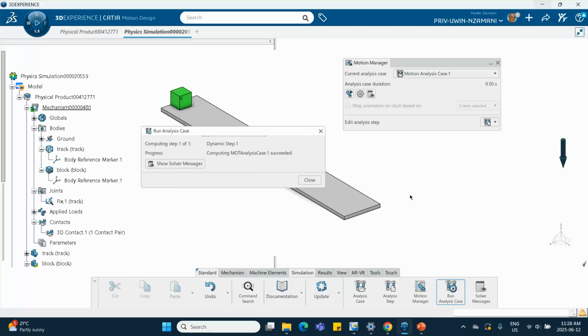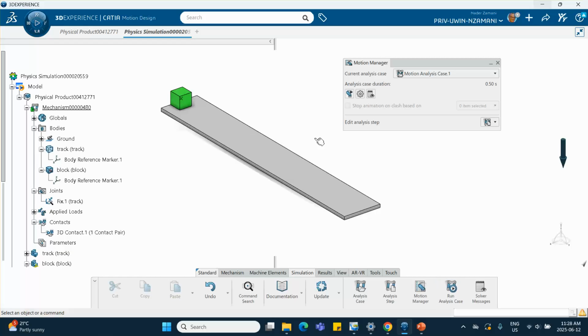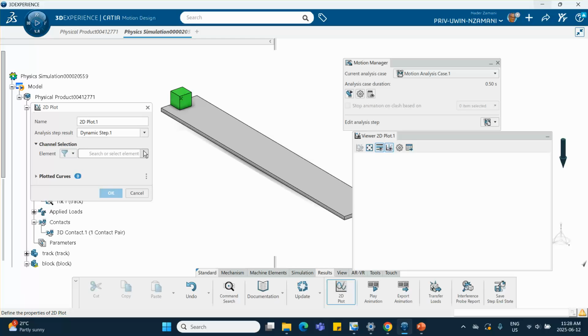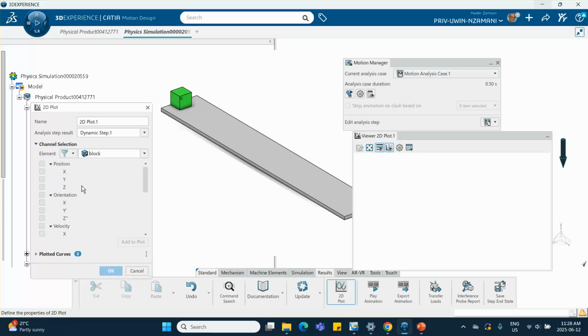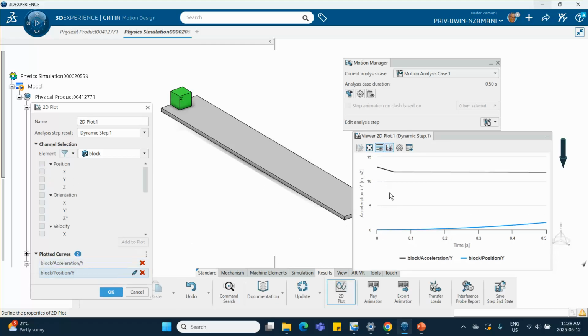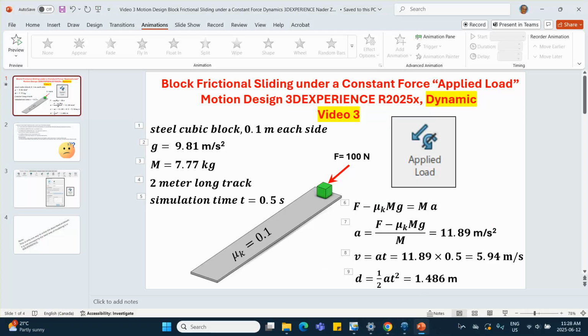It'll run. See that? And you can go and check the results. That was the block. For example, if you get the acceleration, yeah, it's exactly the answers that I got before, even though the track has no mass right now. Because it's not moving, it really doesn't matter. This one is the displacement, yeah. See that, 1.484, 1.486. All right.